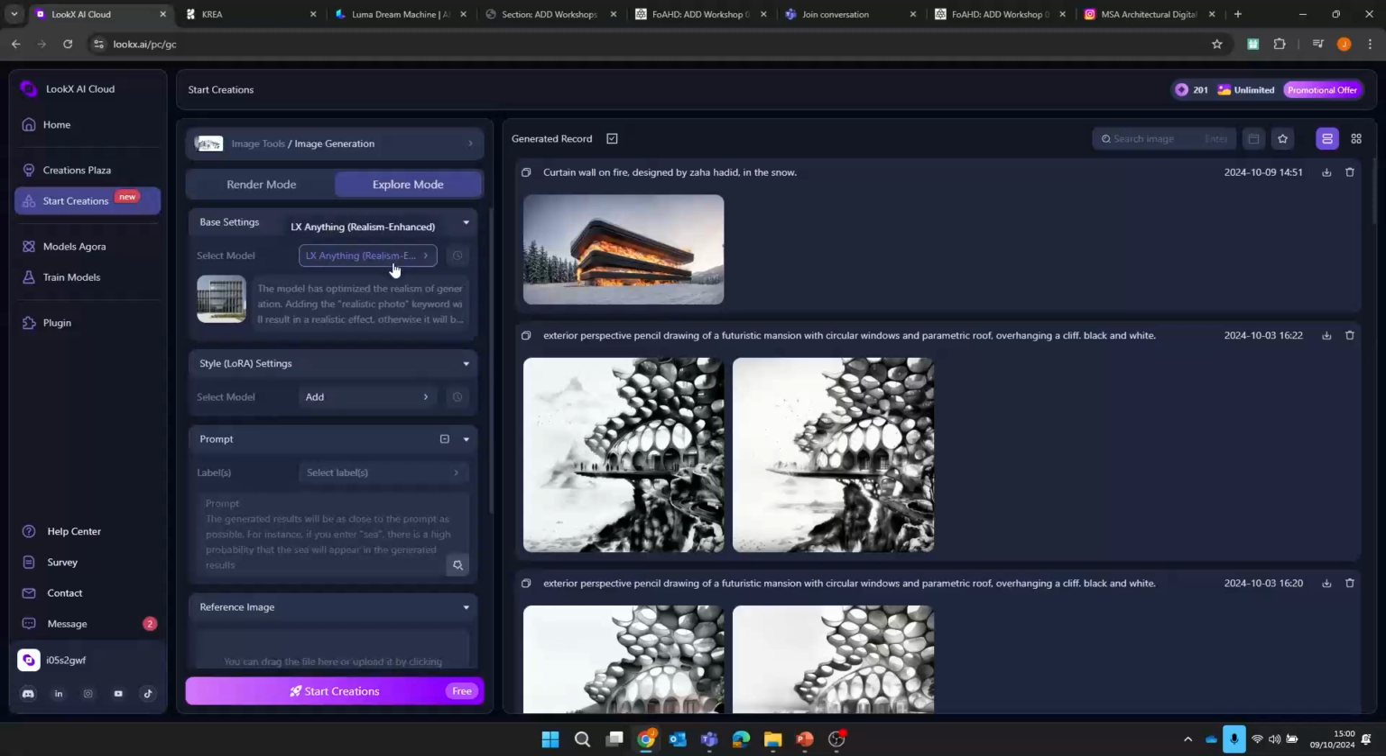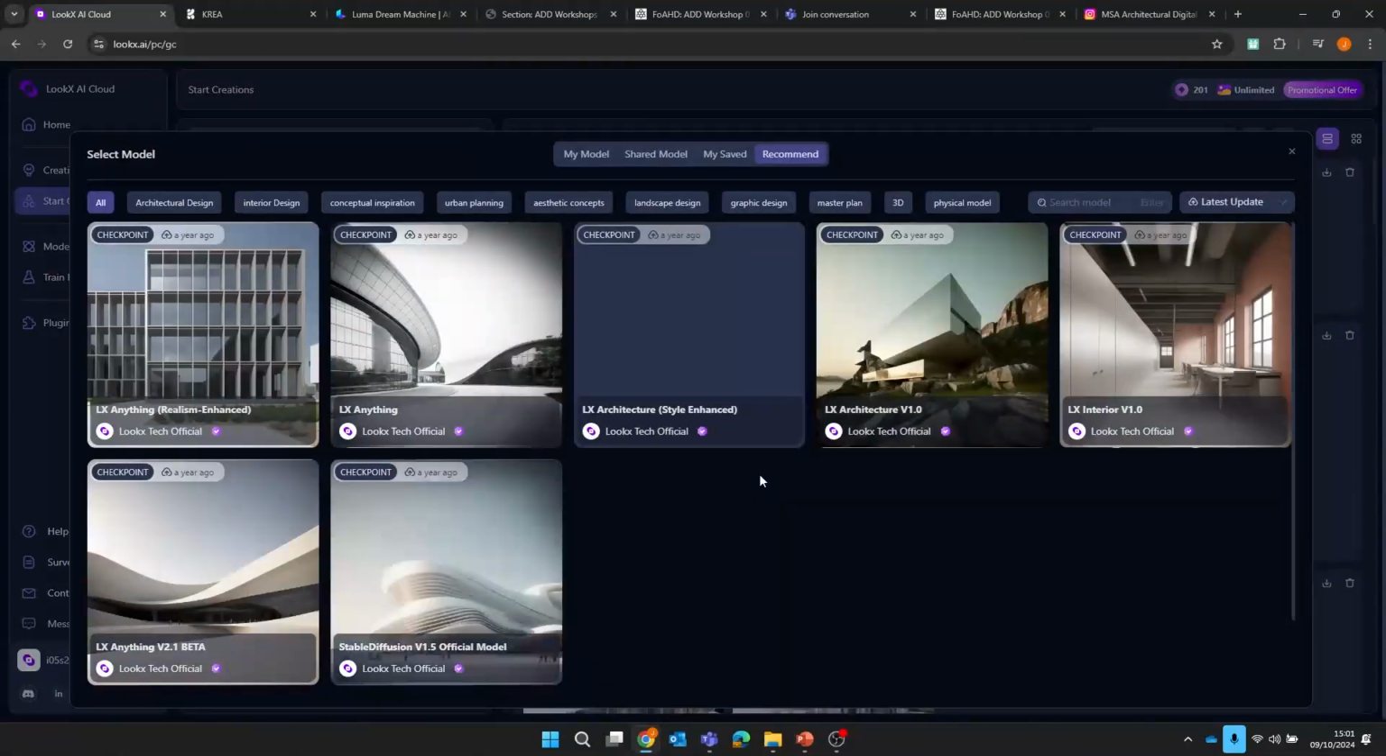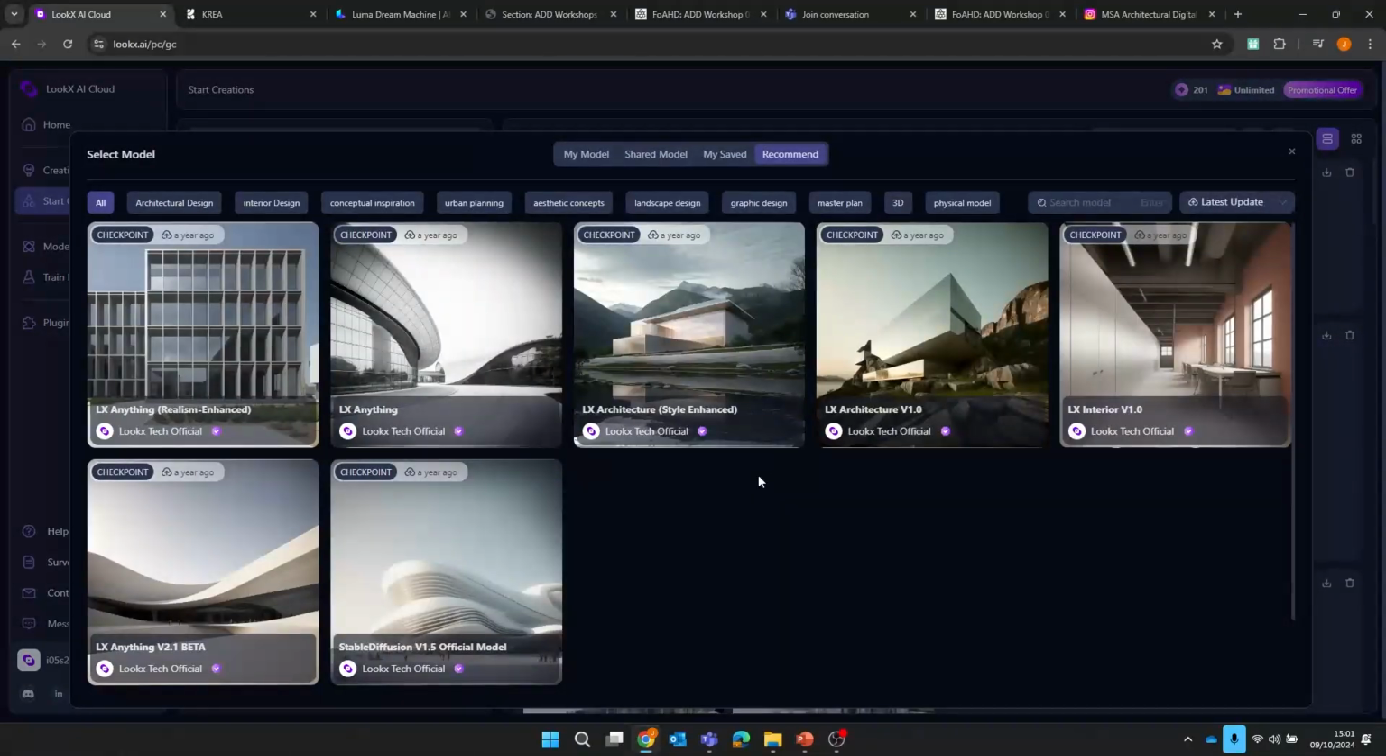So the very first thing I'm going to do is choose my base model. Where I've got base settings on Explore mode, it says Select Model. The one I have at the minute is LX Anything, Realism Enhanced. But if I open it, there are various models I can use. Essentially, the model is how well the software is going to interpret your prompt to create geometry. That is all this is.